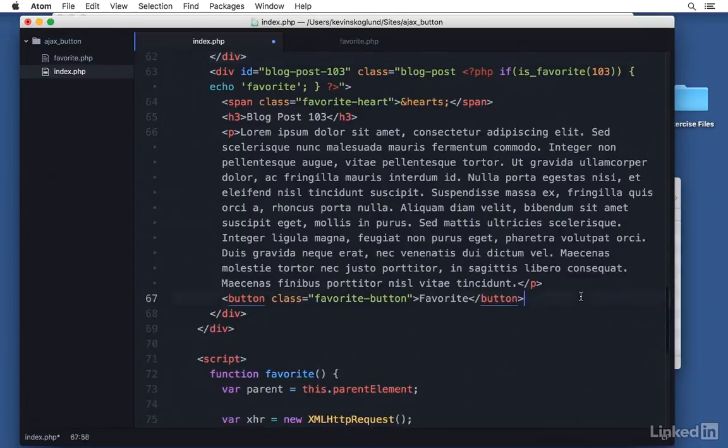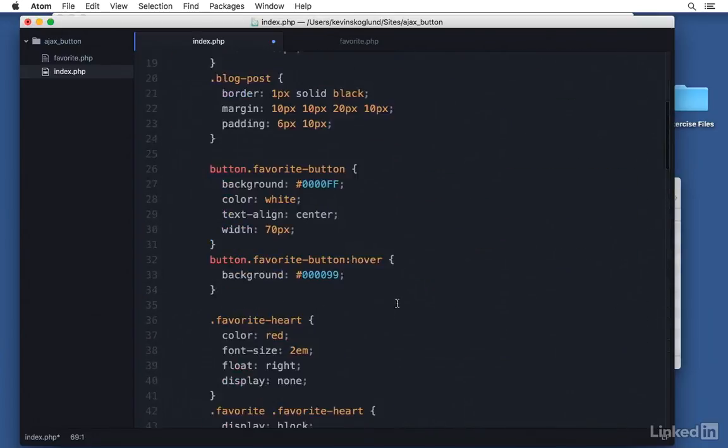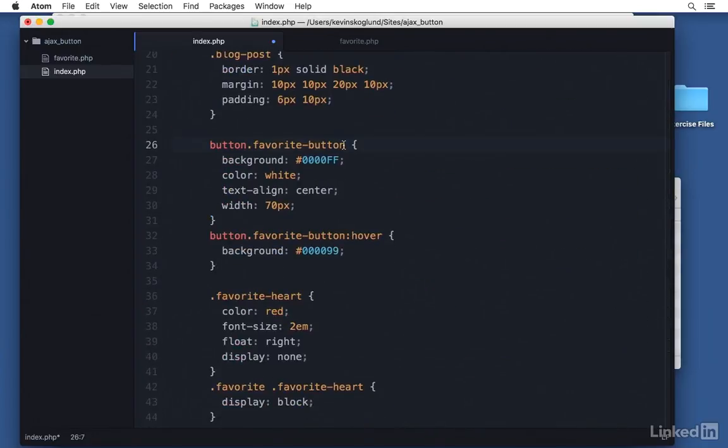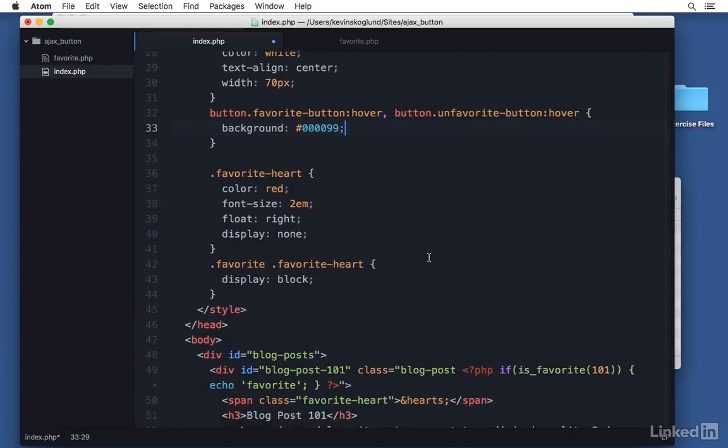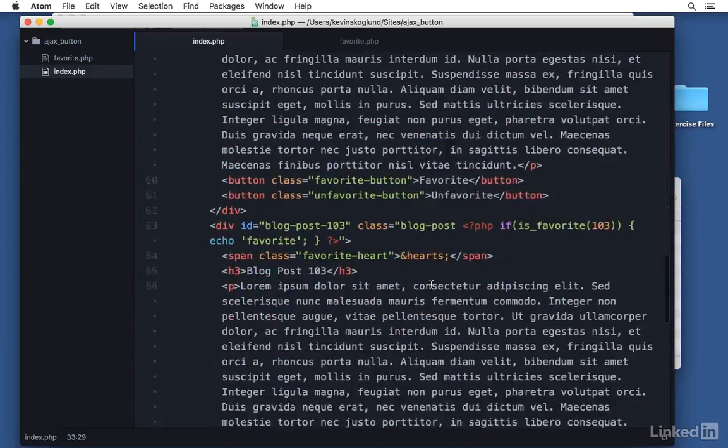And then we want to make sure that the CSS applies as well. You see that I have button favorite button up here. I'm going to copy that, and I'm going to make it also apply to the unfavorite button. And button favorite hover will also need to apply to button unfavorite hover.